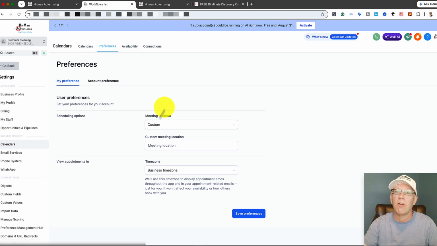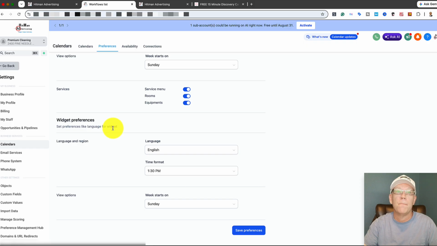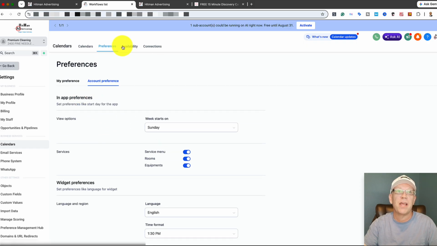So definitely look over all of this. Your time zone, make sure that you've got your time zone. I think it's under business profile. Make sure that's selected properly, that you're showing them the right time. Test it. Make an appointment for yourself 5 times, right? Test it out before you do it. Look over some of the preferences there.